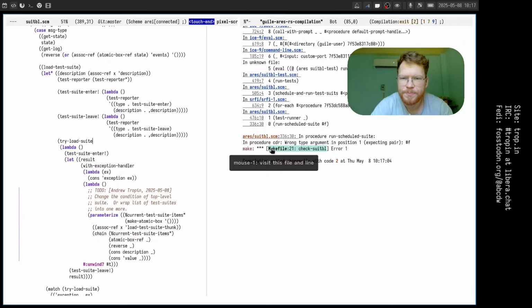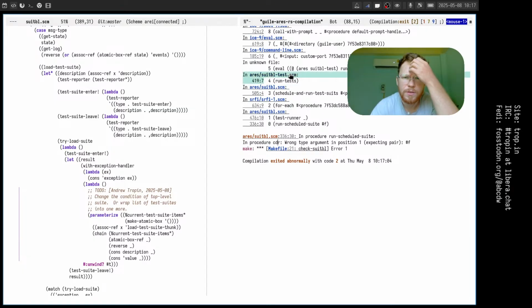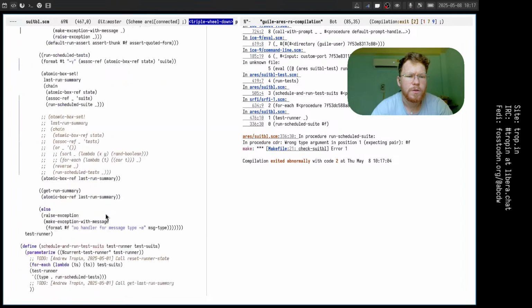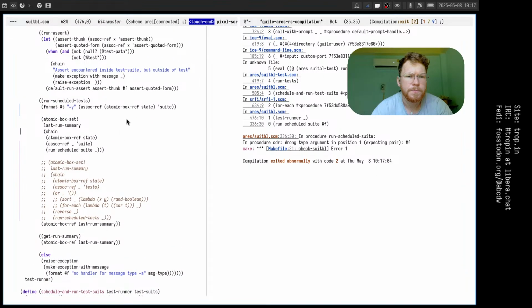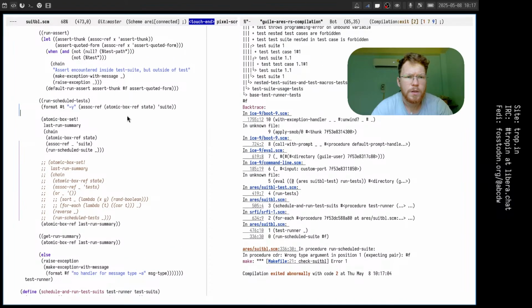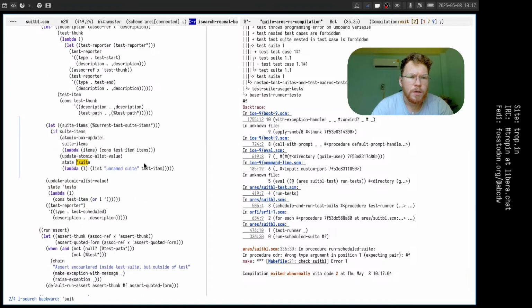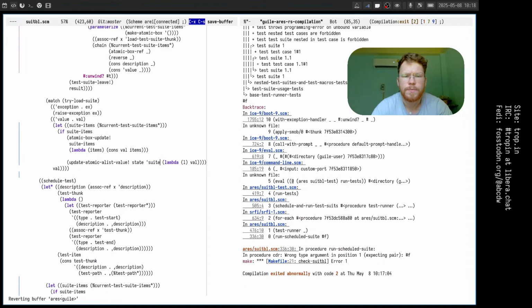Unfortunate. Color for each suitable test scheduled. Why it got false? Come on. No. I fixed it already. It's sweet. Okay.